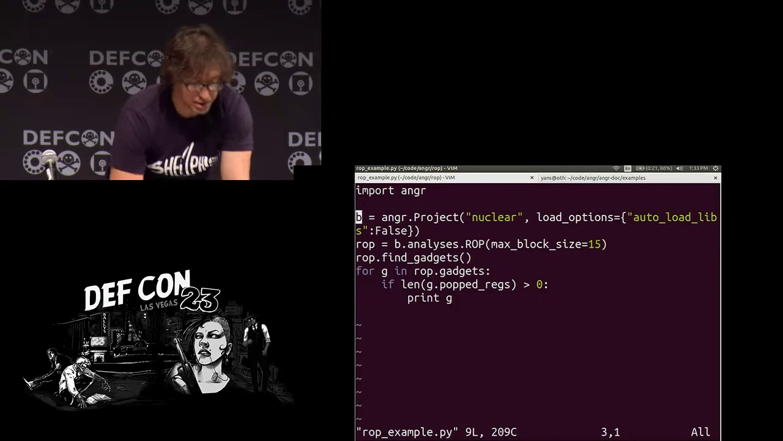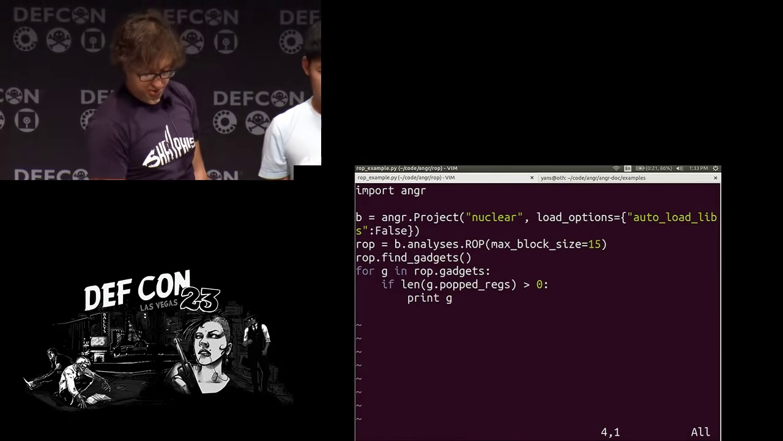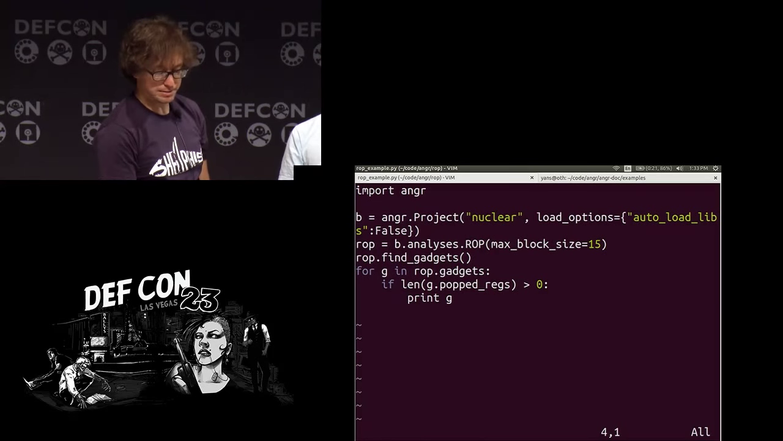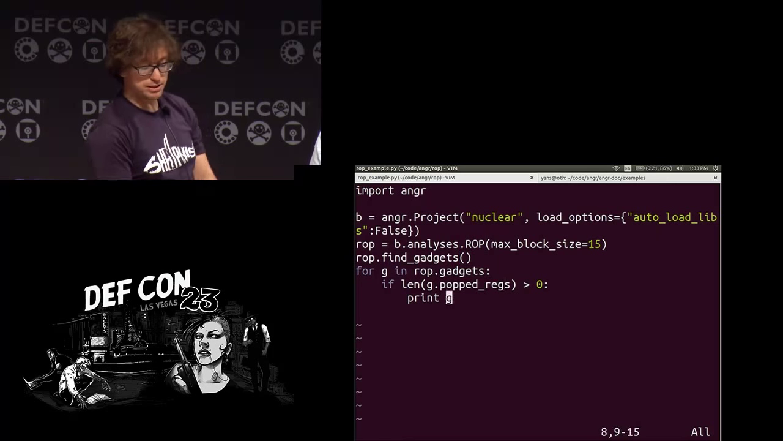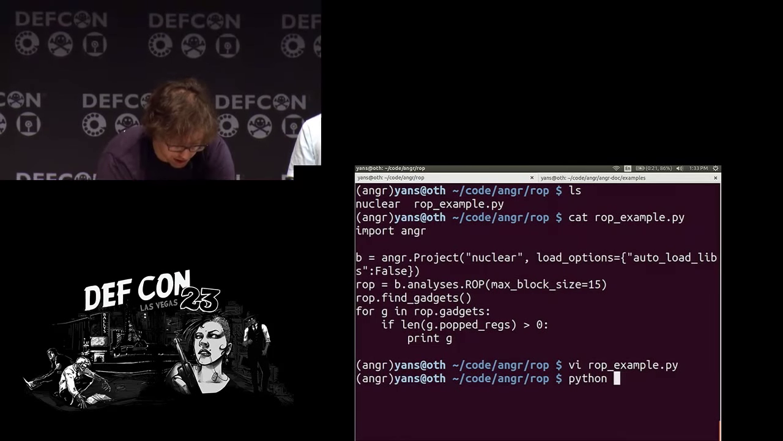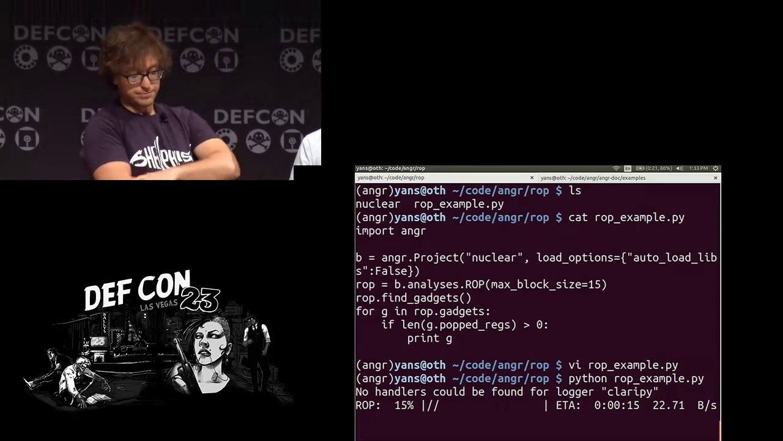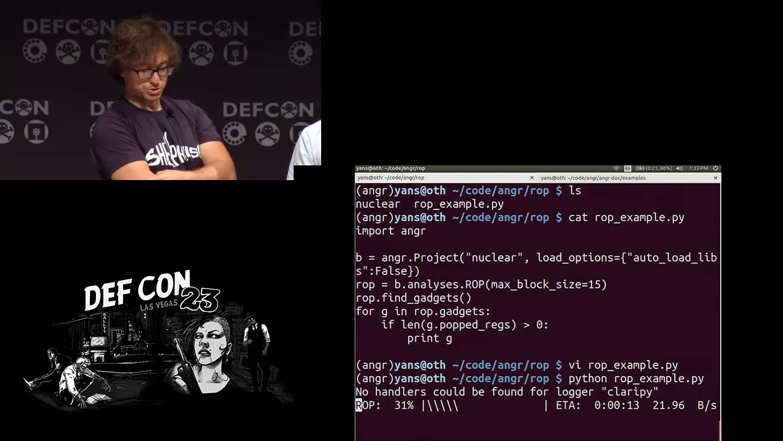So here's the example. We load a CTF binary called nuclear, not from this DEF CON CTF, but from a different CTF in the past. And we just analyze it. We say we want all ROP gadgets with a maximum size of 15, find them, and we print them out. So let's do that. Because it does semantic analysis, it's a little slow. So it takes about 20 seconds, maybe a little more for this one.